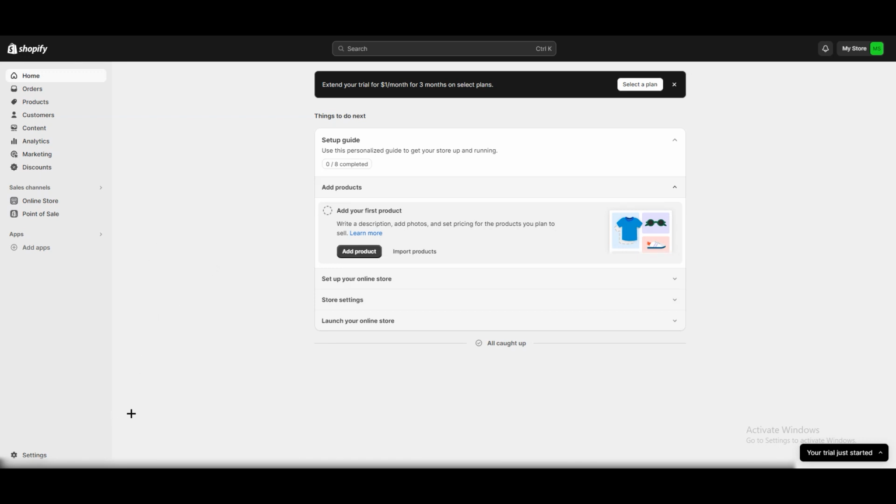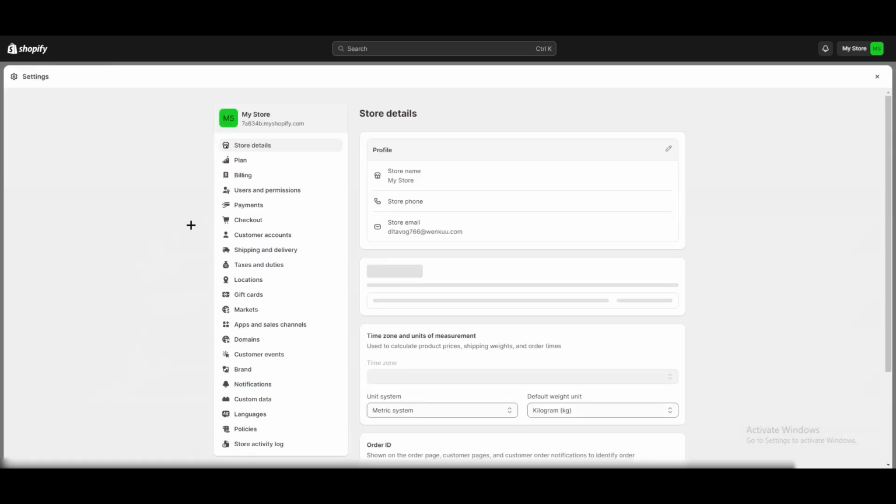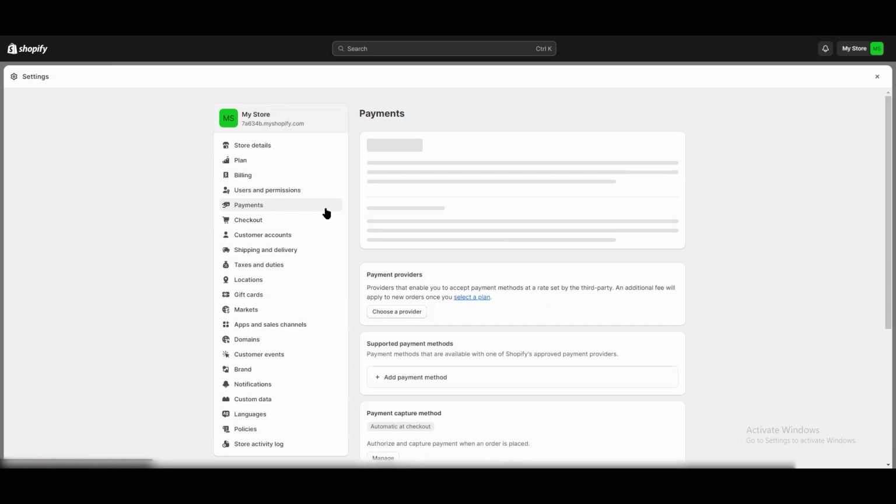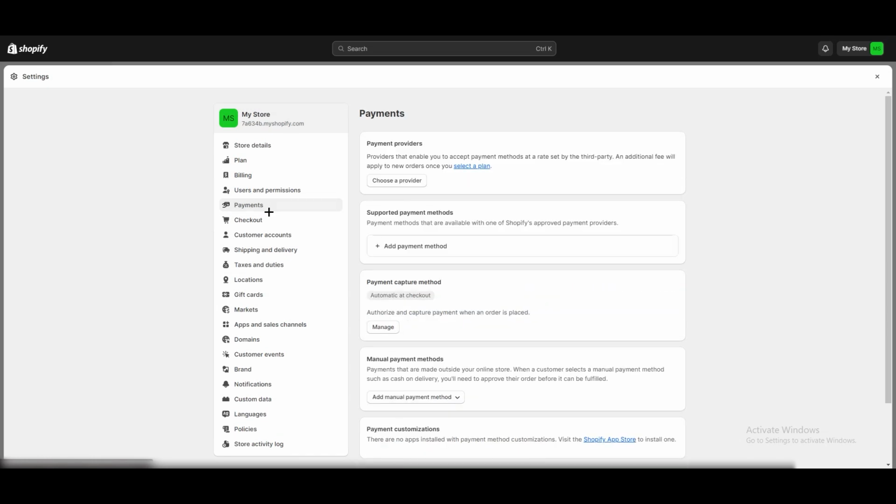So right now we are going to integrate Payoneer. We will talk about what Payoneer is, but first of all, what you're going to do is click on settings and come back to your payments. Obviously, we are going to talk about payments, and Payoneer is also a payment platform.